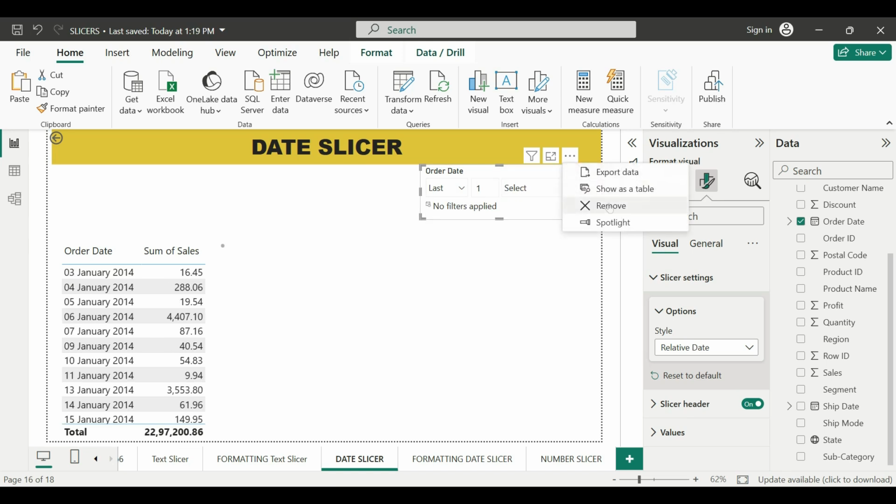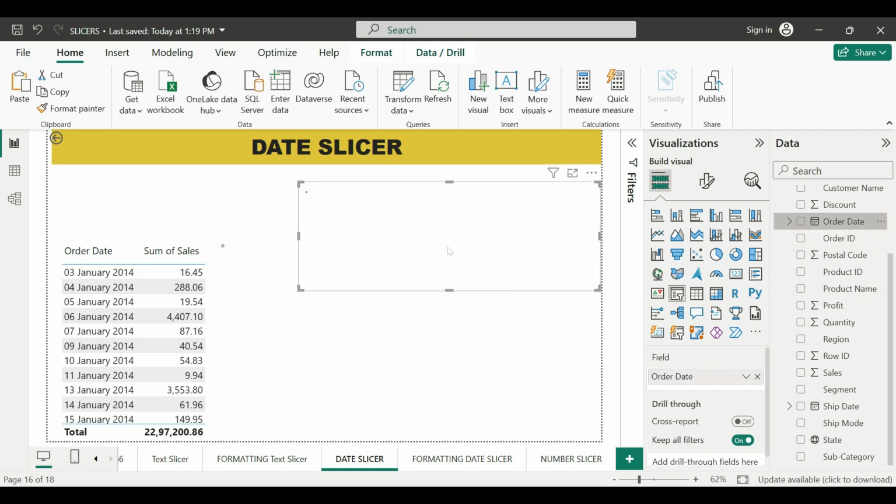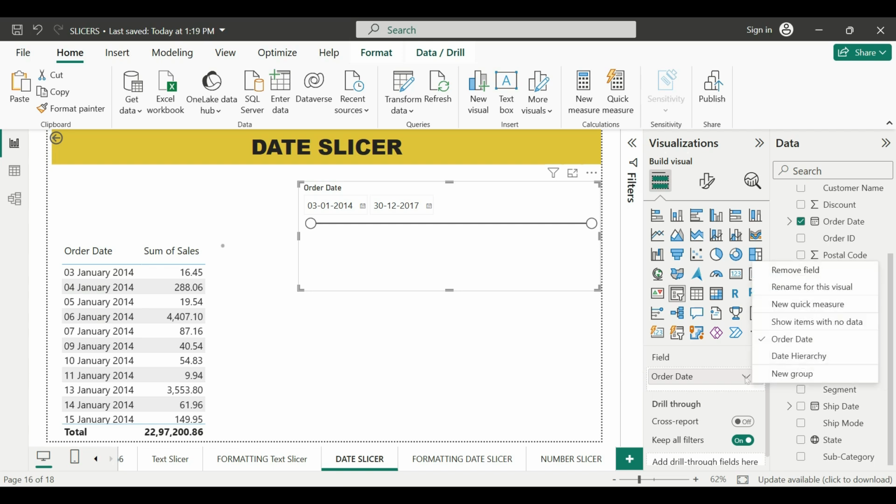Now I'll just remove that filter and move it aside. There's one more type of filter which would be required. I'll create one more slicer here, and in this slicer, I'll put the same field, which is order date, into that box. So I drag and drop the order date, and the date format is MM/DD/YY. Suppose you only want either year, quarter or month, you can click on this small drop down, and here is the option date hierarchy. Click on this.